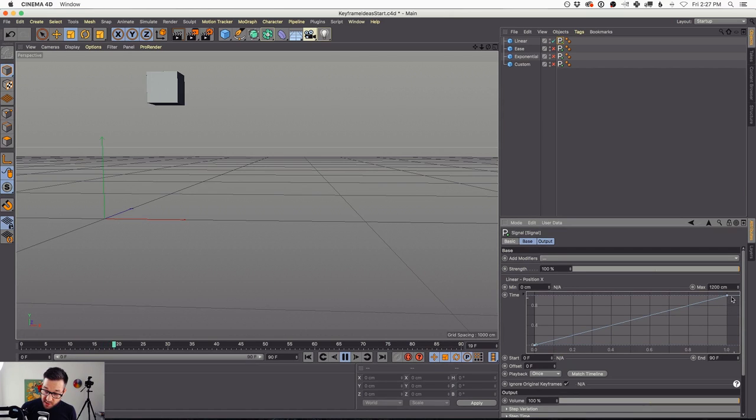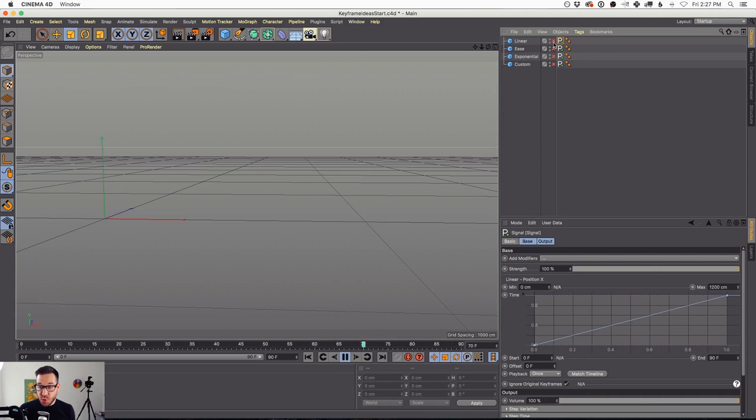You can see the curve right here going from zero to, in this case, 1,200 centimeters. So we're going from left to right, really. Now, because I'm streaming, there's a little bit of jumpiness, but let me let it cache here. There it goes. Real boring linear keyframe. Definitely something you want to avoid.